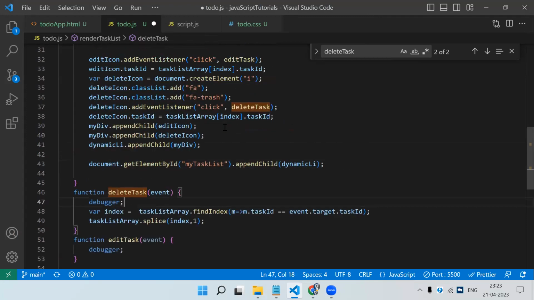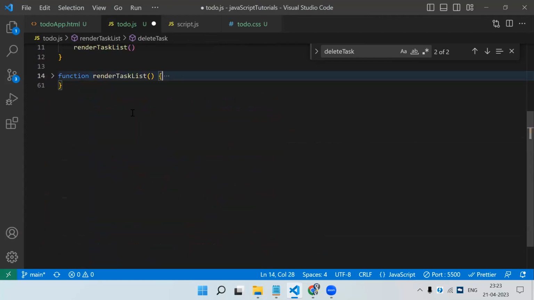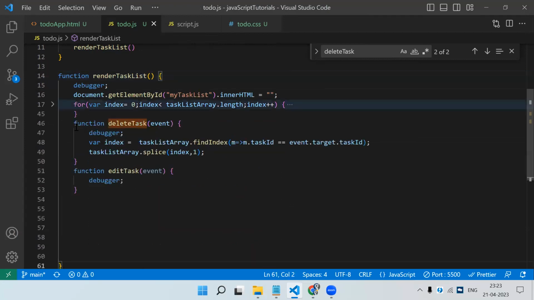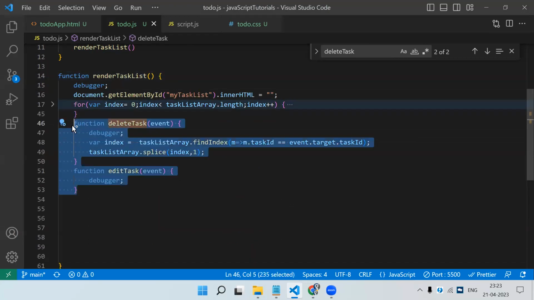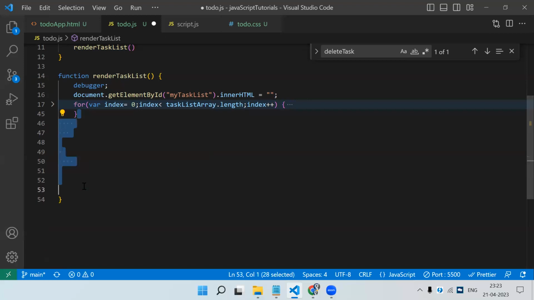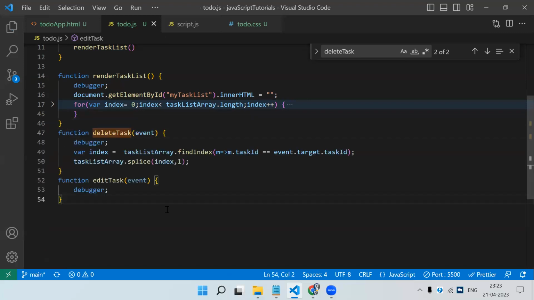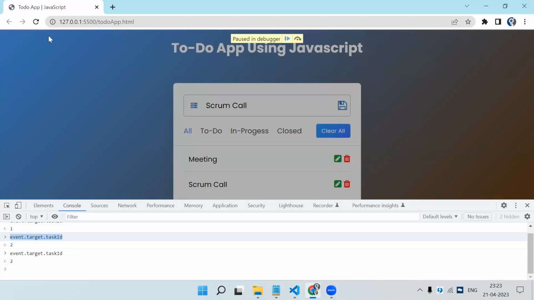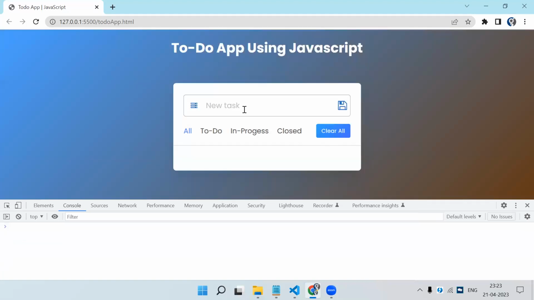So now let's see if it works properly or not. Okay, we have created a function inside a function. This should be outside. Let me remove it. Yes. Meeting.